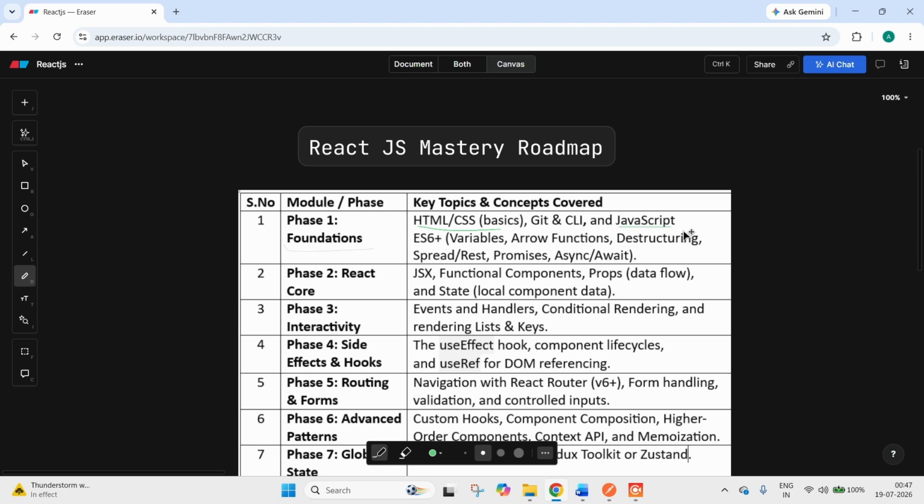You need basic JavaScript knowledge and ES6, like variables, arrow functions, and destructuring of arrays, like when you have an array and you assign all the objects to some of its fields. Then you have to study the spread and rest operator. These topics are very important, so you have to complete this phase one.